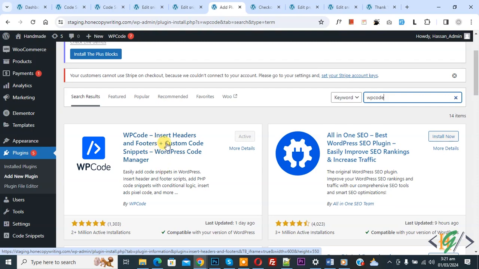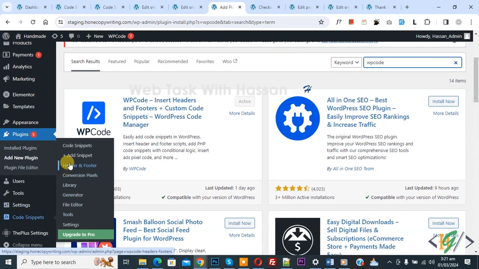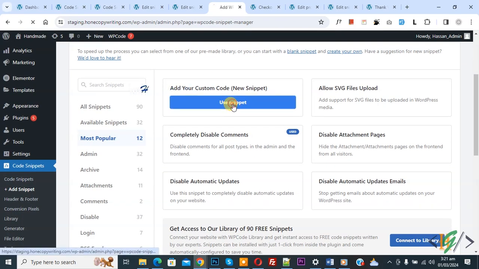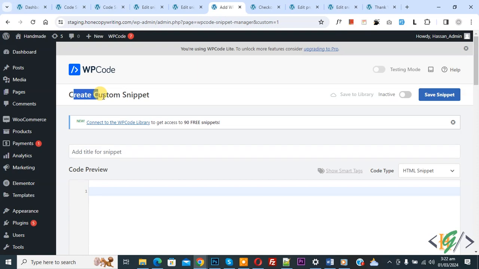Install this plugin and activate it, and after activation on the left side you see Code Snippets and then you see Add Snippet, so click on it. Then you see Add Your Custom Code, so again click on it. Now the Create Custom Snippet section opens.